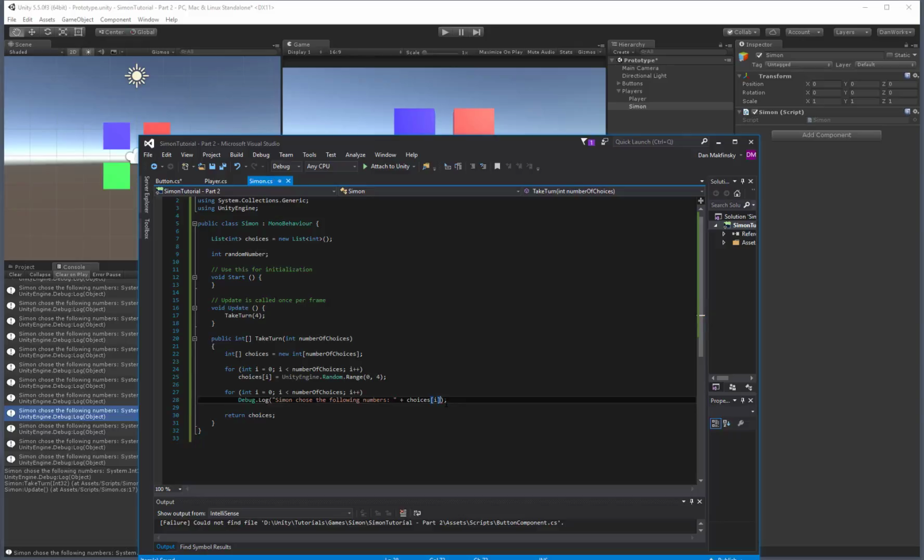So I could create a string here and then debug log the entire string after that, which might look better. Why don't I go ahead and do that? Debug log output string. And I'll just do string output string. And this will all get deleted because we won't need this. If we were to need to display what buttons Simon was choosing in our game, we could easily use a string to help create something like that.